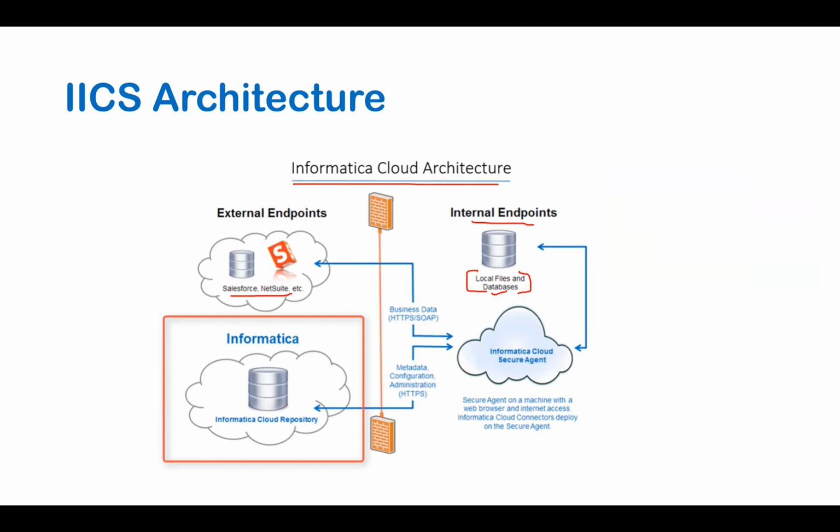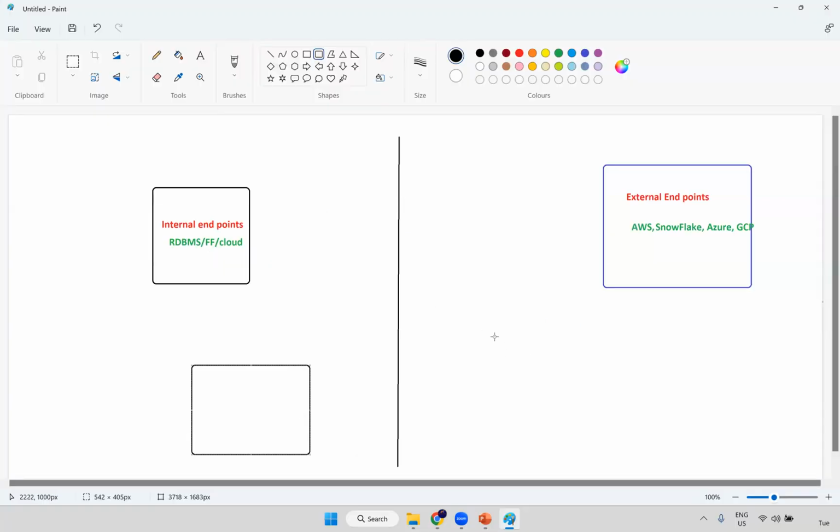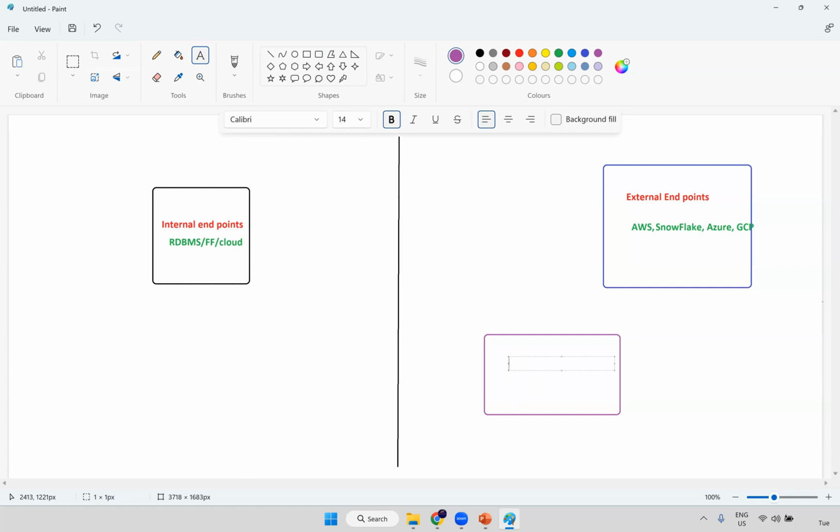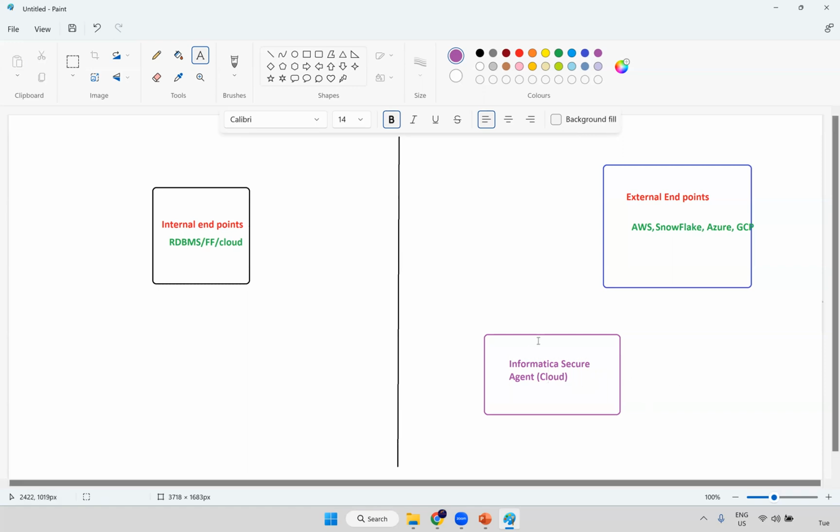Outside, that is on the cloud, right? So who is maintaining this cloud? This cloud is maintained by Informatica Corporation. So Informatica Cloud, Informatica Secure Agent on the cloud. They are having it here on the cloud. The Informatica Secure Agent, that we have to install.